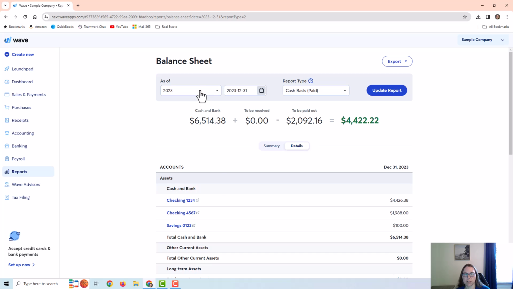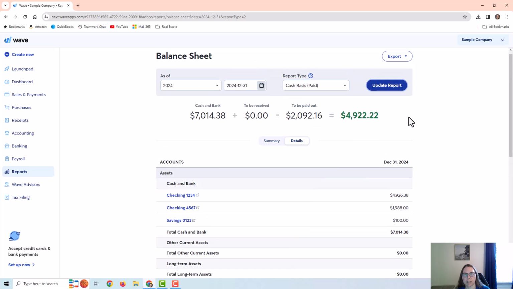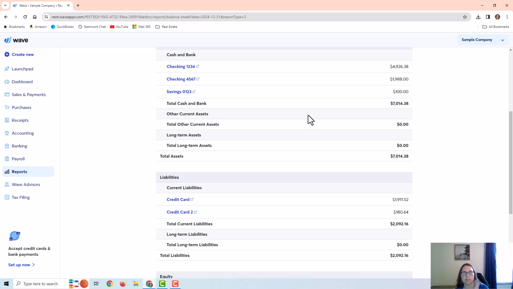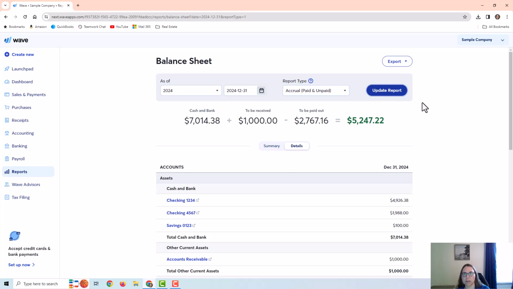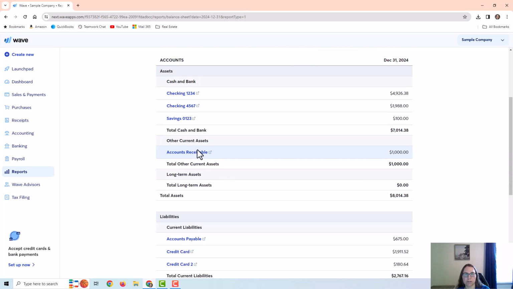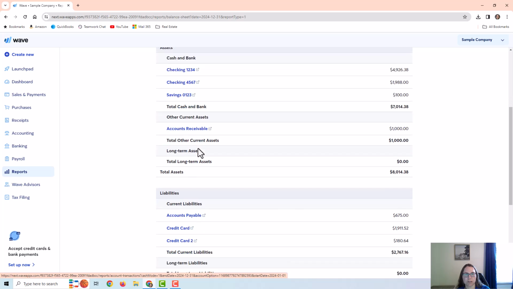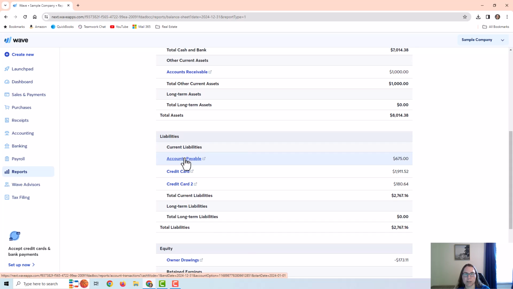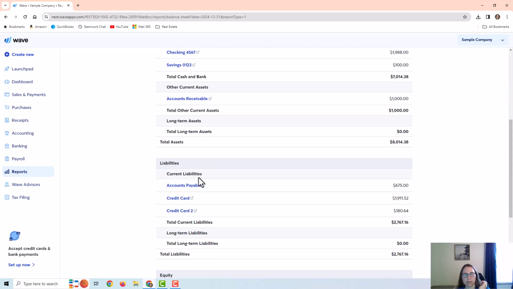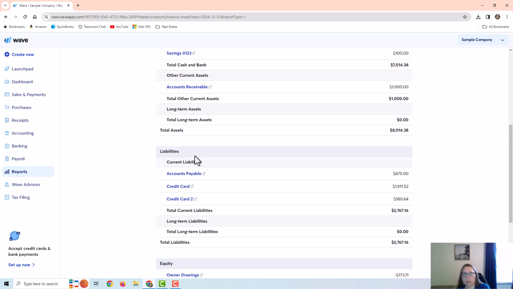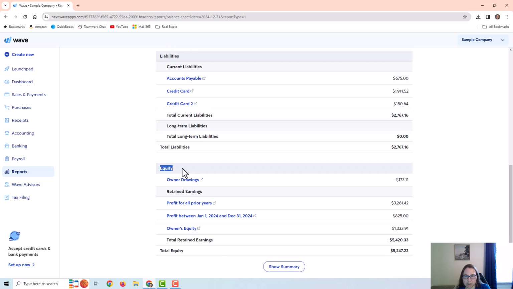I'm going to look at 2024 just because I know I have some open invoices and open vendor bills in 2024. So if I'm looking at cash basis, it does not show accounts receivable and accounts payable. But if I look at accrual basis, it is going to show accounts receivable, which would be any open invoices, and accounts payable, which would be any open vendor bills. So you can see that assets are up here, then the liabilities, and at the bottom would be equity, which represents the owner's equity in the business.